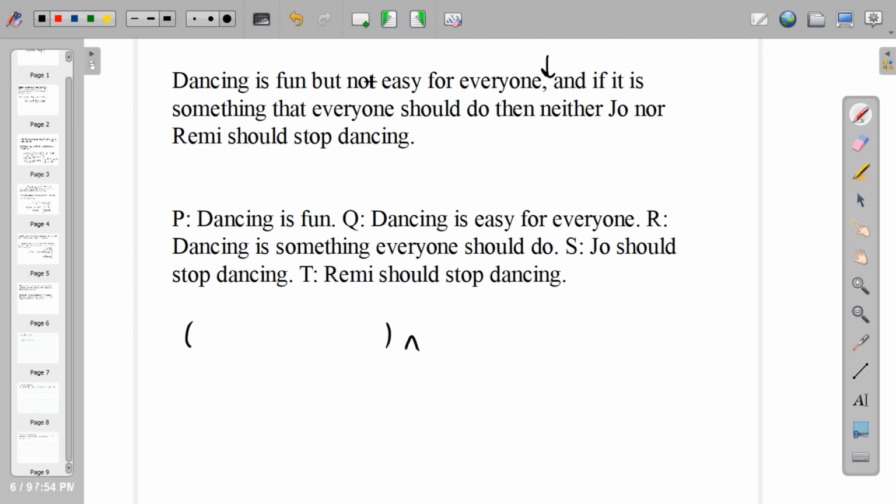Okay, so dancing is fun, but not easy for everyone. Got dancing is fun. What does the but say? Of course, but is equivalent to and. So dancing is fun, and it's not the case that it's easy for everyone. Okay, so that's this thing. P and not Q. And if it is something that everyone should do, then neither Joe nor Remy should stop dancing. Okay, good. So we know this whole thing is going to be a conditional.